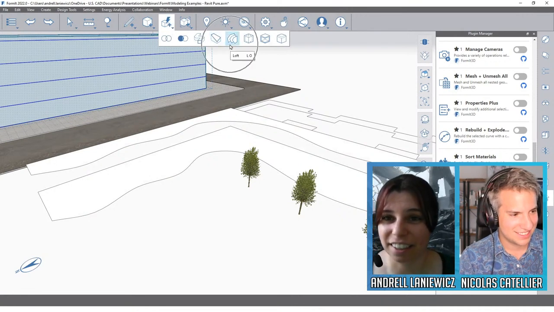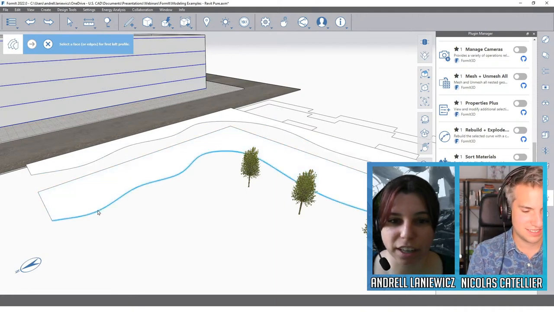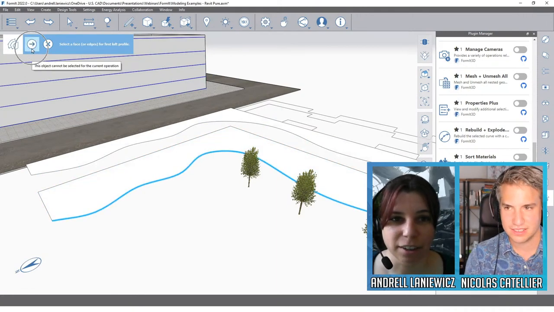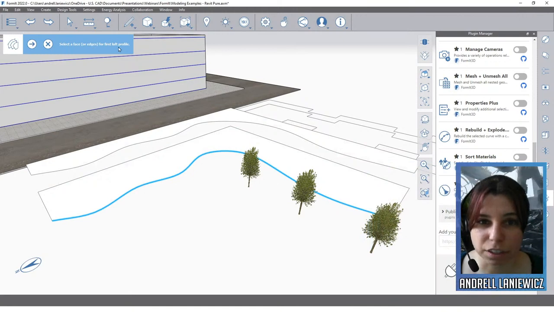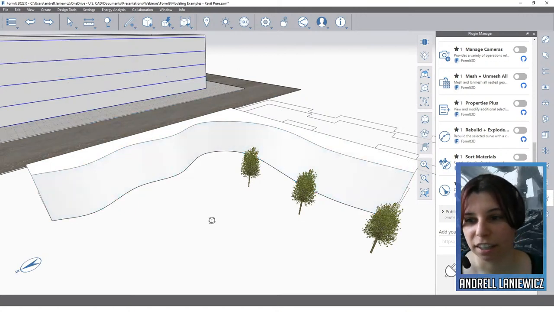Yeah, but there's this Loft tool here. If I click Loft, I can say, select the face for a profile here. It says select the first Loft, hit that next arrow, select the next one. Once I'm done, I hit that finish button. If I needed a third one, I would hit the next arrow and so on. And I finish it, and there it is.